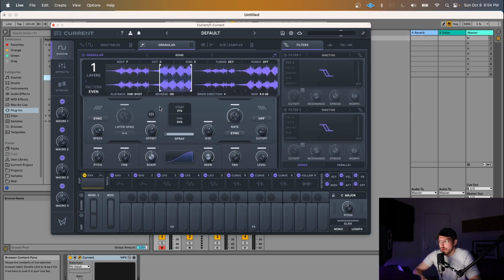Cool. All right. So that covers the granular. You can obviously see that, depending on the source you load in here, there are quite a lot of options.